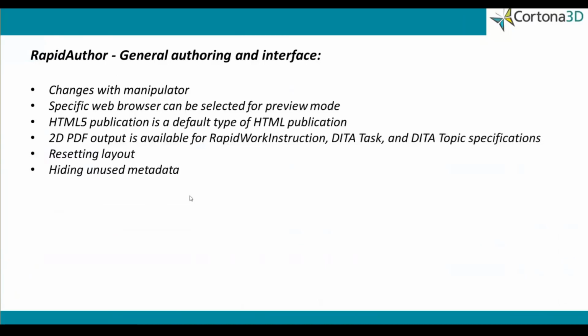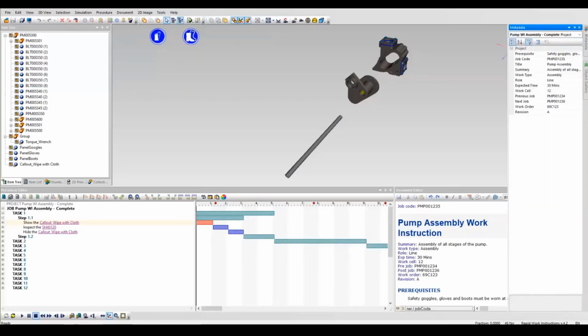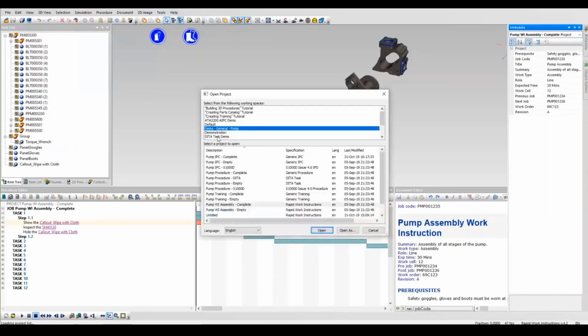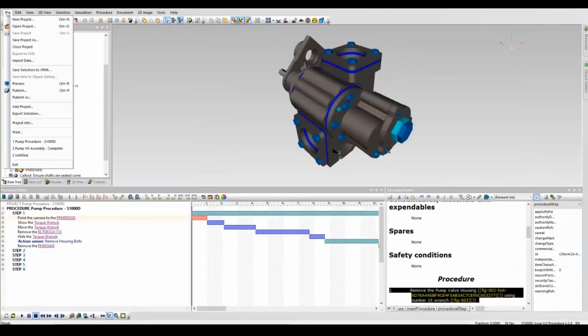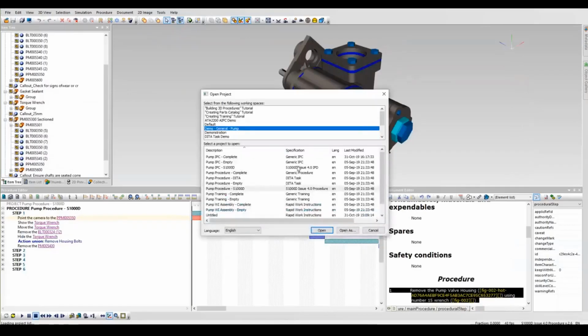The next item, a rather cosmetic change, is that it's possible to hide unused metadata. This is particularly useful for S1000D, for example. Let me show you some. In this particular case, we have a lot of data actually.